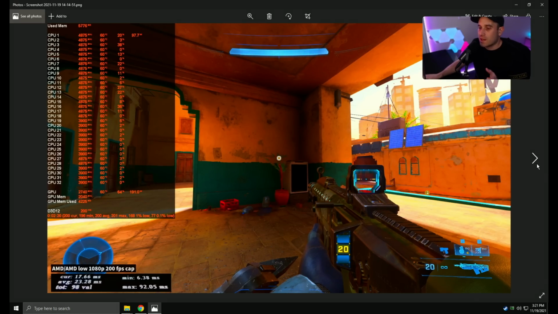So I decided, okay, I'm going to cap at 200 FPS, because maybe I found the sweet spot, and I think the sweet spot's around 300 FPS. So I kept it at 200 FPS. Latency came up a little bit. That's fine.